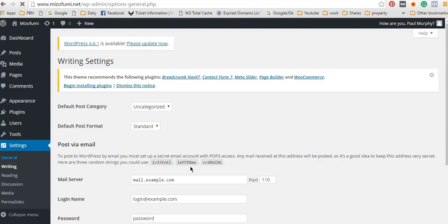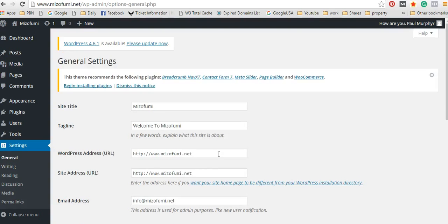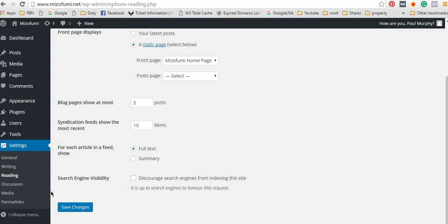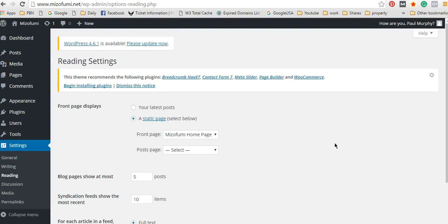Just going back to general settings, I think there might have been something. No, we showed you that. That's fine. Reading. Okay, this was the other thing I wanted to show you. While you're setting up your site, you may want to discourage search engines from indexing your site. You can click this. It says it's up to the search engines to honour this request. I've clicked this before and still found it on the search engine, so it's not guaranteed, but it's obviously helpful when you're setting up a site. This is, as you probably gathered by now, all online.